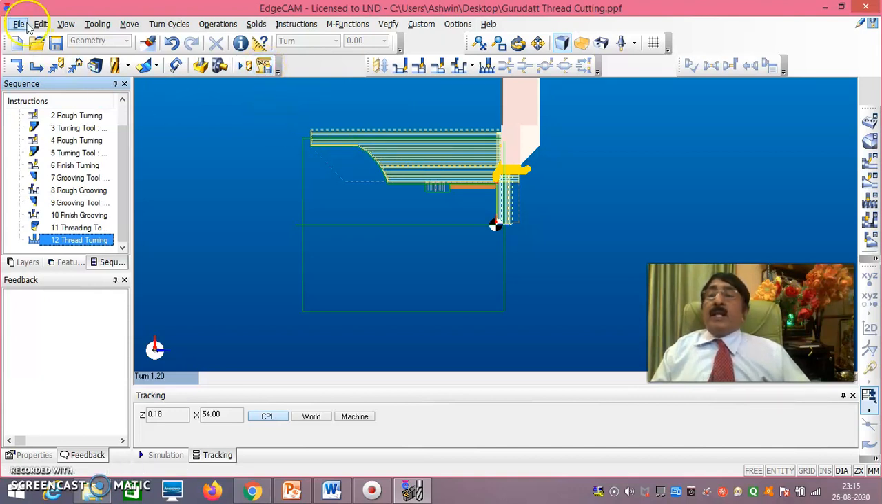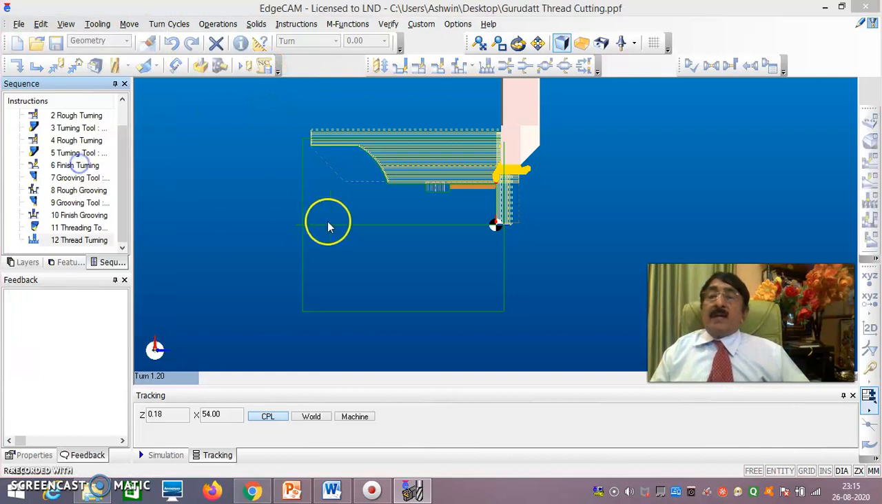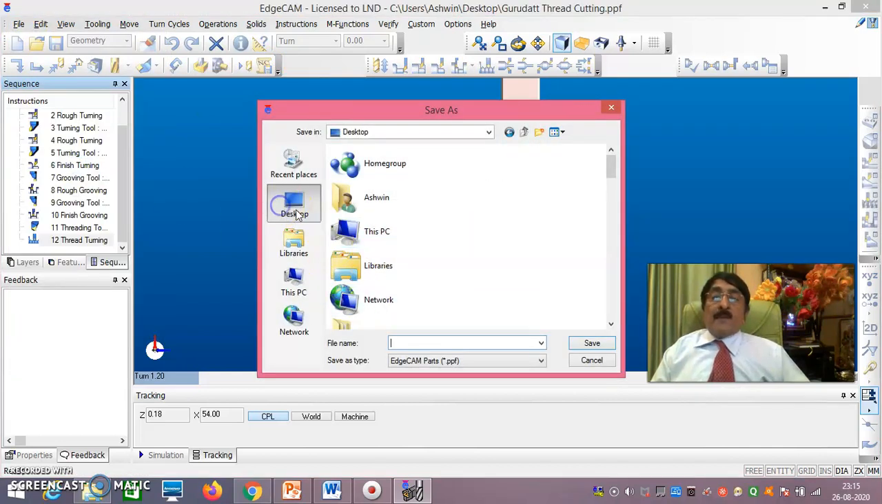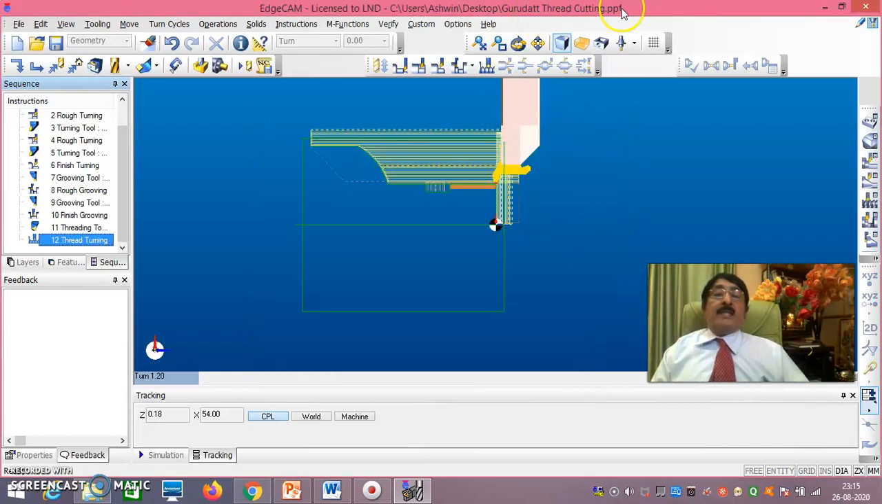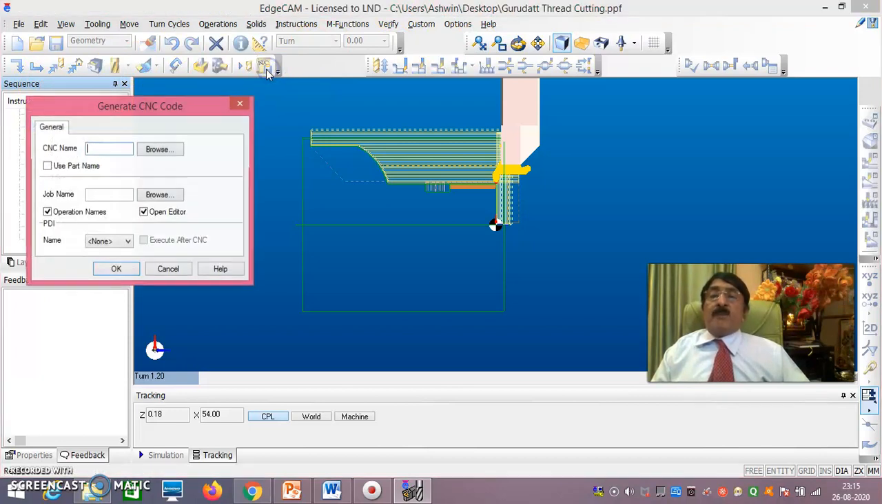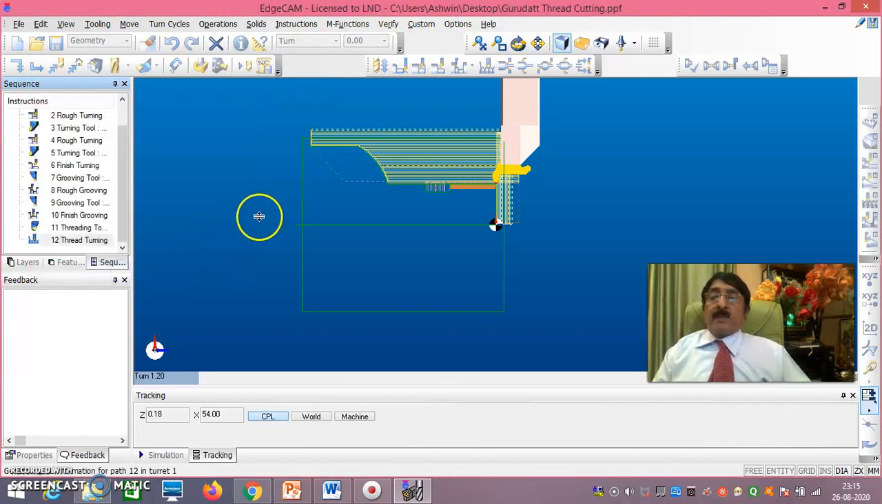Then you just save this file, save as, okay, in the name of, let us say, Gurdat thread cutting. I have already done it, Gurdat thread cutting.ppf. You save it. Once you save this, then the important thing, generate code, is very important. You just say okay. Generate code is the generation of G and M codes for the entire thing.